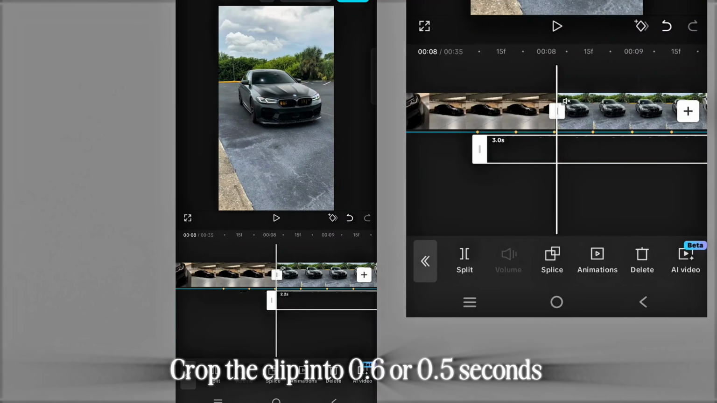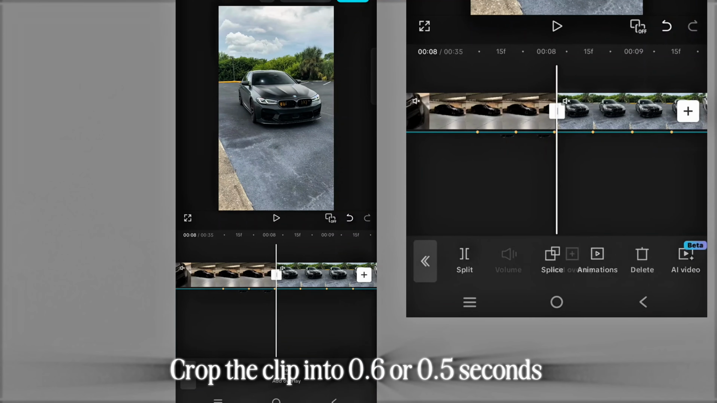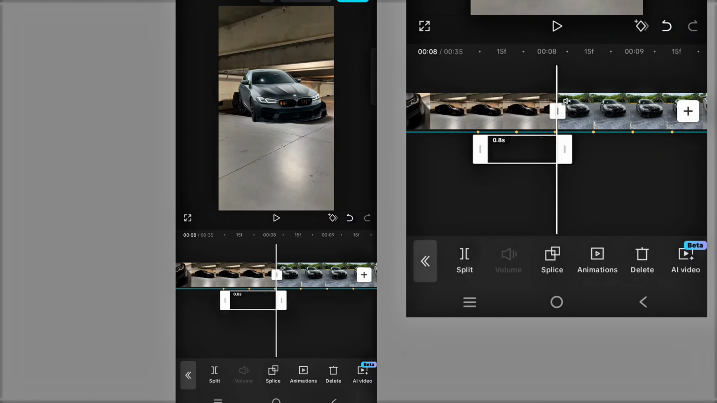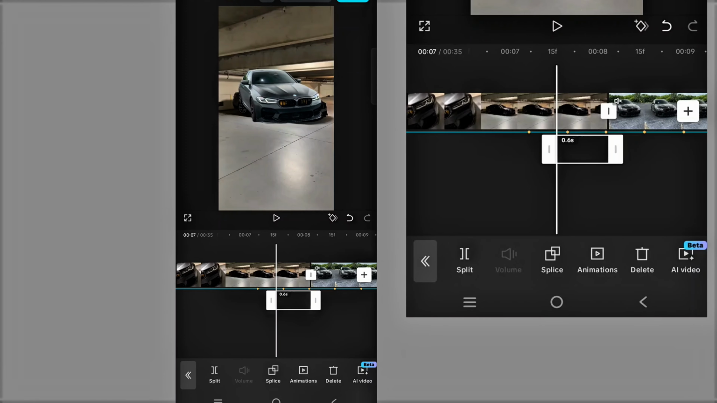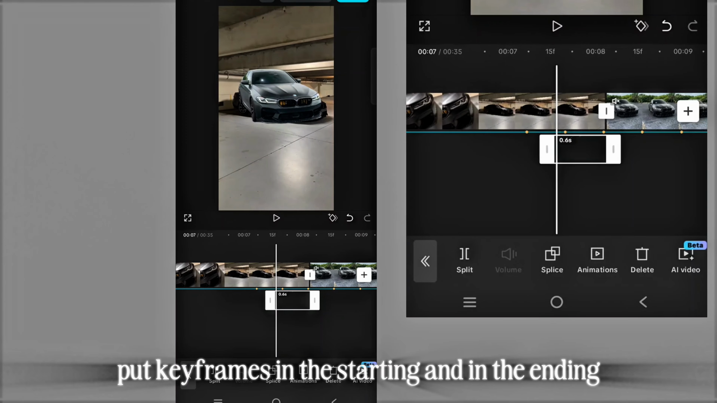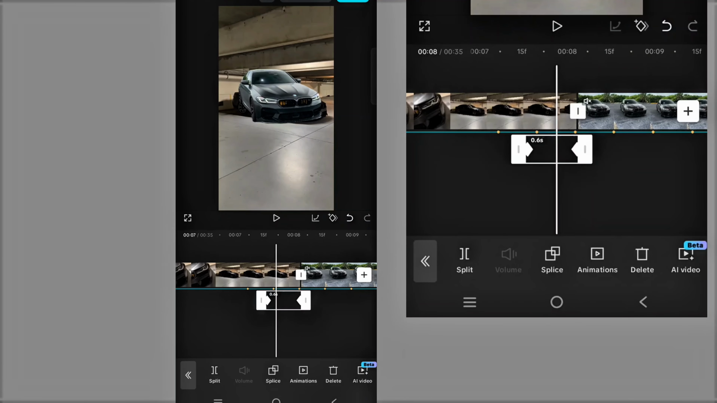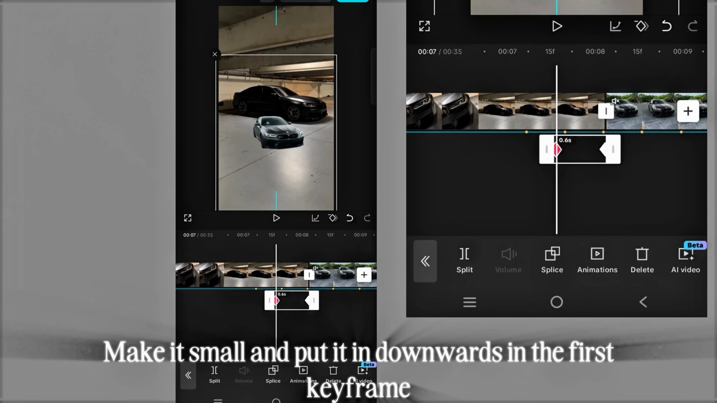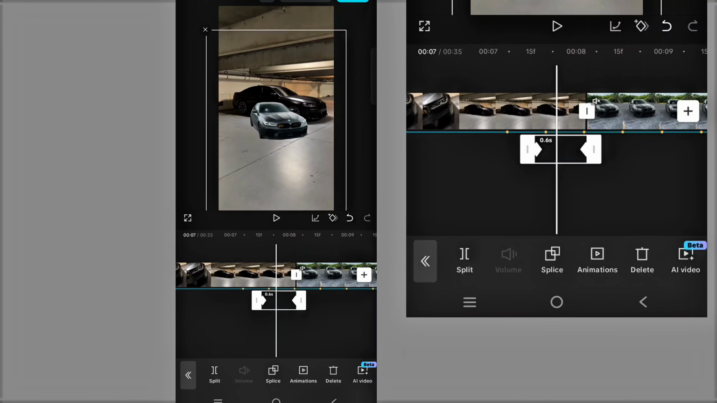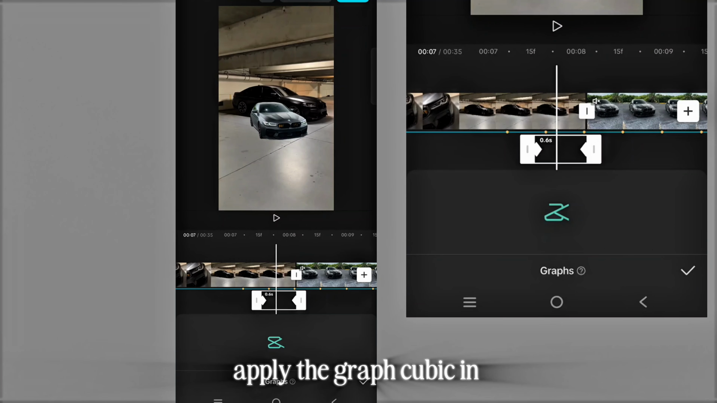Crop the clip into 0.6 or 0.5 seconds. Put keyframes in the starting and in the ending. Make it small and put it downwards in the first dot keyframe. Apply the graph cubic in.